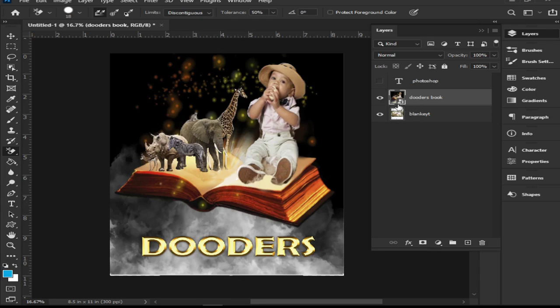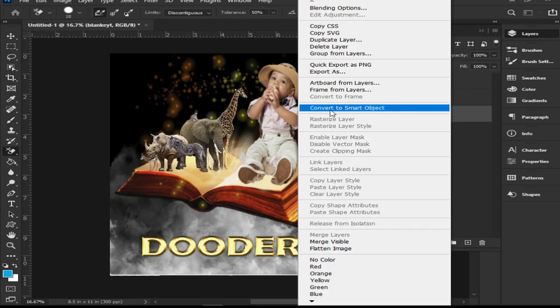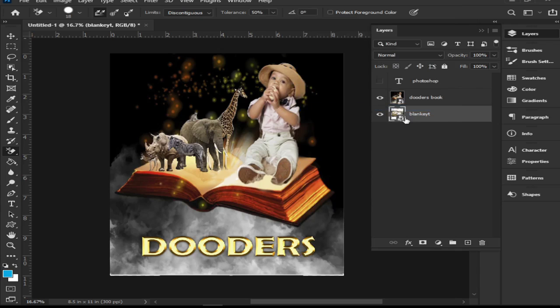You want to make sure that you see this indication here letting you know if it is smart or rasterized. Okay, so let's just say rasterized. But I want it to be smart, so I right click on it and then I convert to smart object. That's how you make it a smart object.